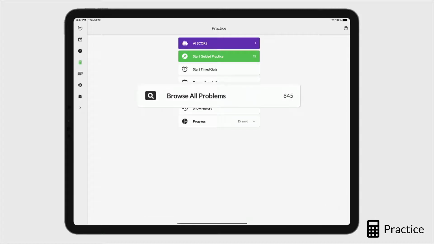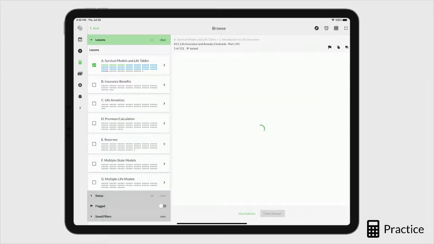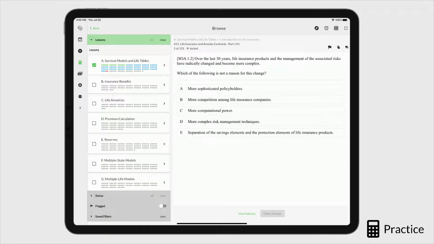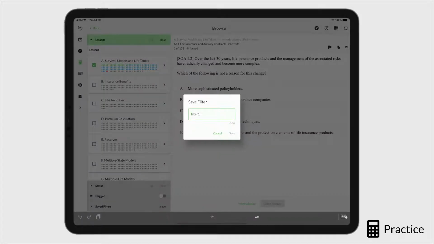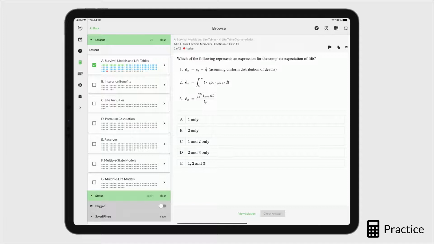Speaking of browsing all problems, this is where you will go if you need to focus your practice or take a quiz on a specific lesson or topic. Once you complete a sample exam, you may find a weakness in a particular area that you need to address. To focus on just that one topic, open Browse All Problems, select each of the lessons that you need to focus your attention on, and then start Guided Practice or a timed quiz for just that filtered collection of problems that you have created. You can even save this filter if you want to be able to easily come back to it later. You can also make smart filters by combining a lesson filter with a status filter like Again, which represents those problems that you got wrong on the previous attempt.